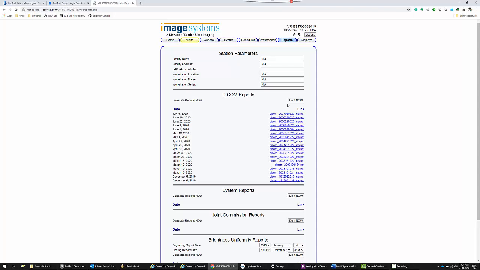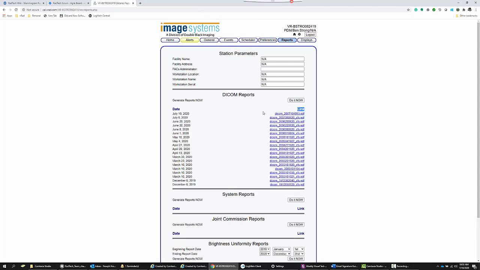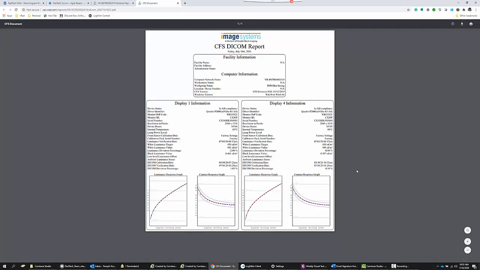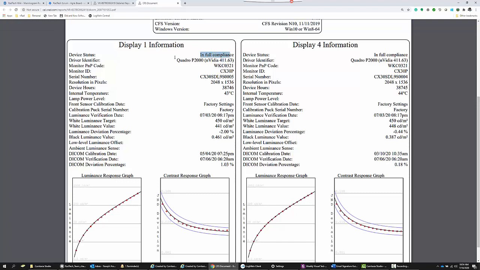The report we're looking for is the DICOM report. You can click do it now, and then a pop-up will come. Just say OK, and there's the report. Then click on the hyperlink. I'm just going to zoom in here. The same way you checked earlier on the report on the actual machine, you can also check the same reports here.